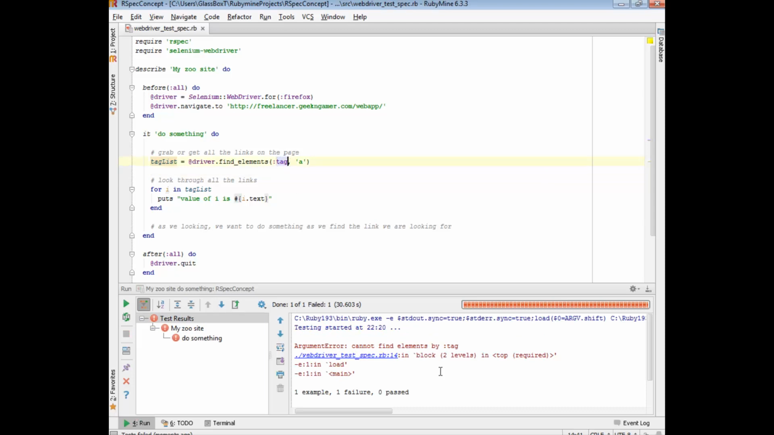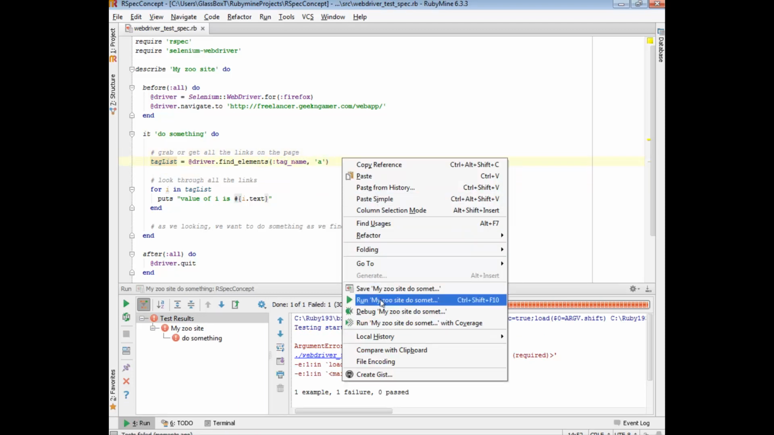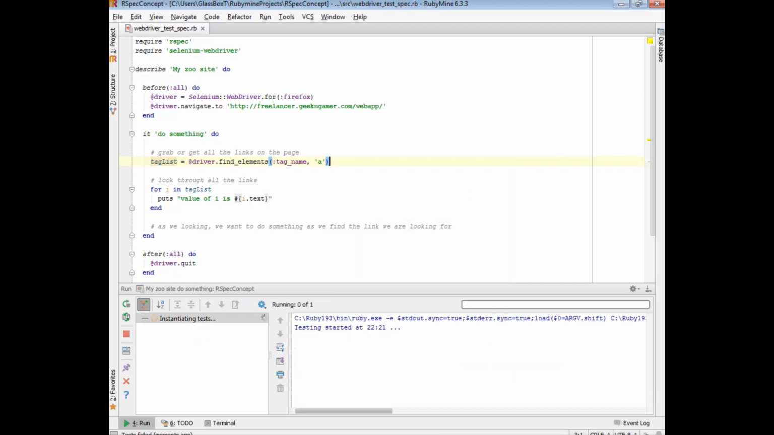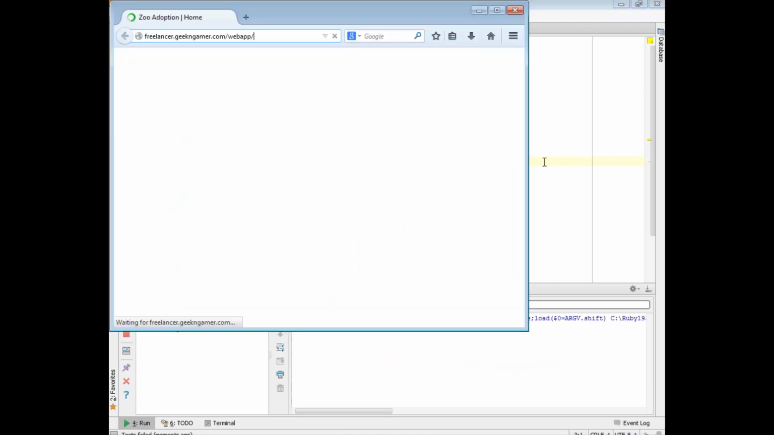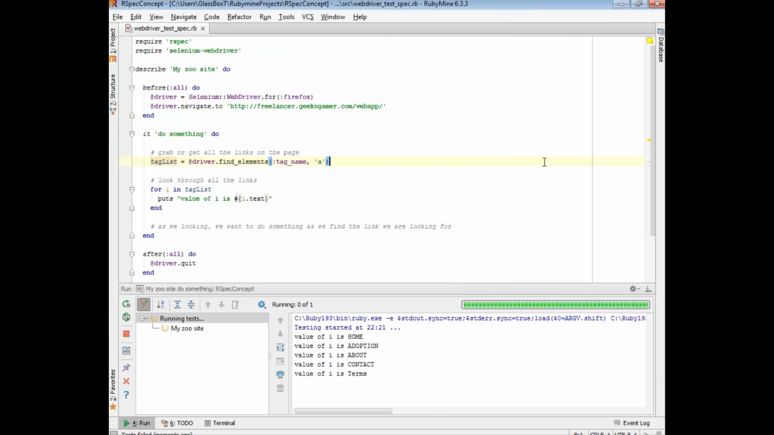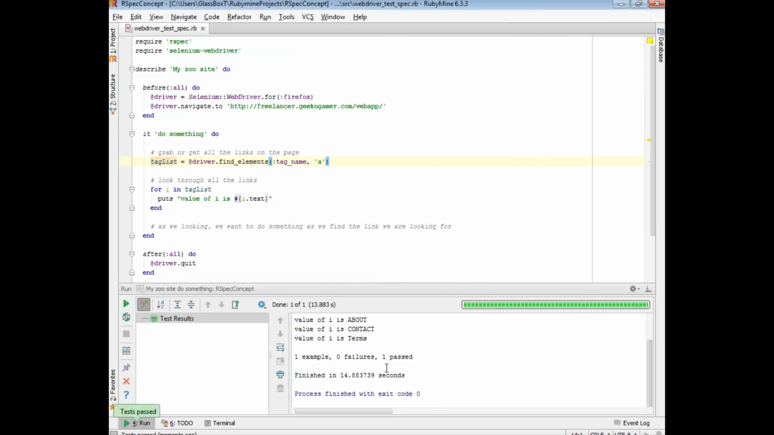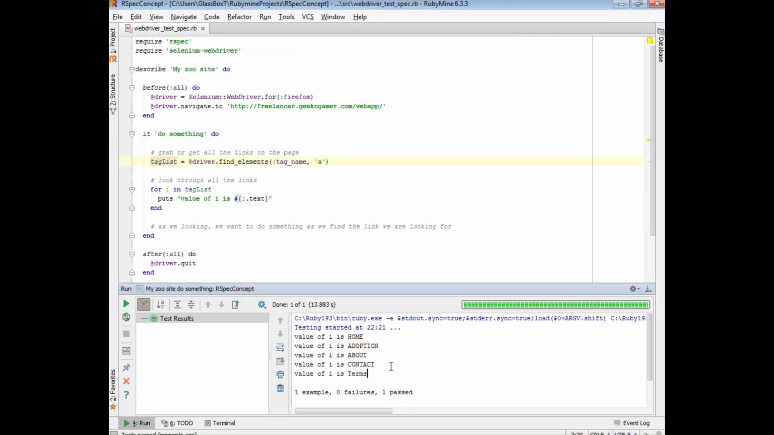Oh, sorry, looks like there's an error. It's because I've said tag when I should have said tag name. Right, okay, let's just run this again. Well, look at this. So it's actually found all of our links, which is fantastic. It's found home, it's found adoption, about, contact, and terms.